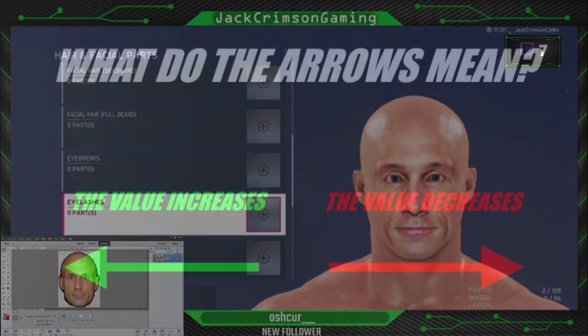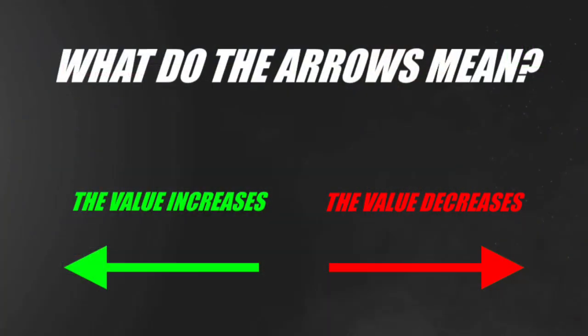Now for the next section, there's going to be these arrows to show you which way each morphing part moves. For the green arrow, that marks the direction that the value will move when you increase the value. The red arrow represents which way the part will move when you decrease the value.